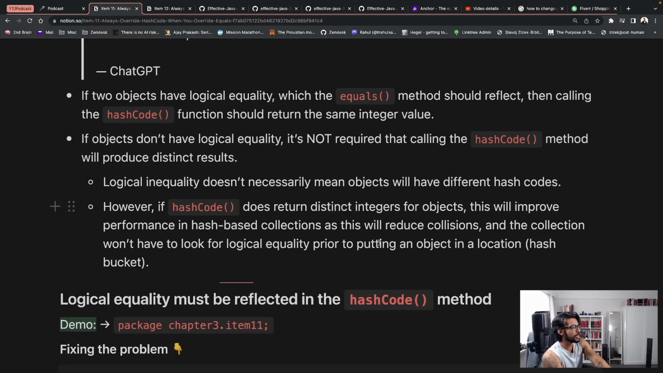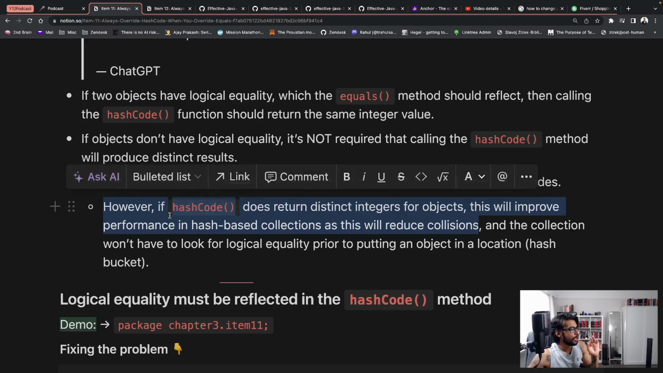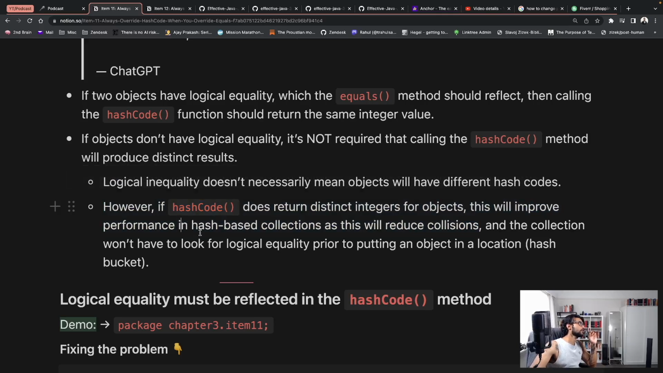However, as I've stated here, if the hashcode method does return distinct integers for objects, this will improve performance in hash-based collections, as this will reduce collisions. Because there could be collisions if, while they don't have logical equality, it still returns the same hashcode. So if we can design a good quality hashcode method that will try to prevent this, where we know for sure that two logically unequal objects will always have distinct hashcodes, it will reduce these collisions. And the hash-based collection won't have to look for logical equality prior to putting an object in a location, or a hash bucket, to be more specific.